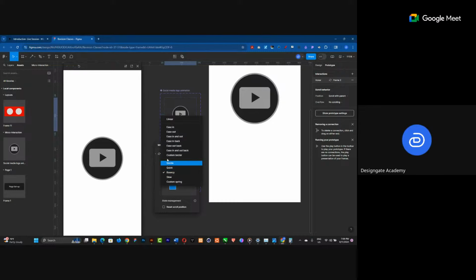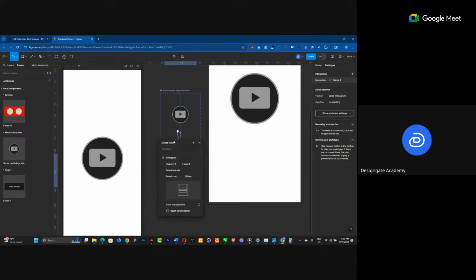Smart animate. I like using this ease in out. Let's try this ease in out. Meanwhile, I said we're not going to be doing this custom spring, sorry, custom bezier. We're not going to be doing that. That's what you use if you want to create your own easing. So we have all of these options.